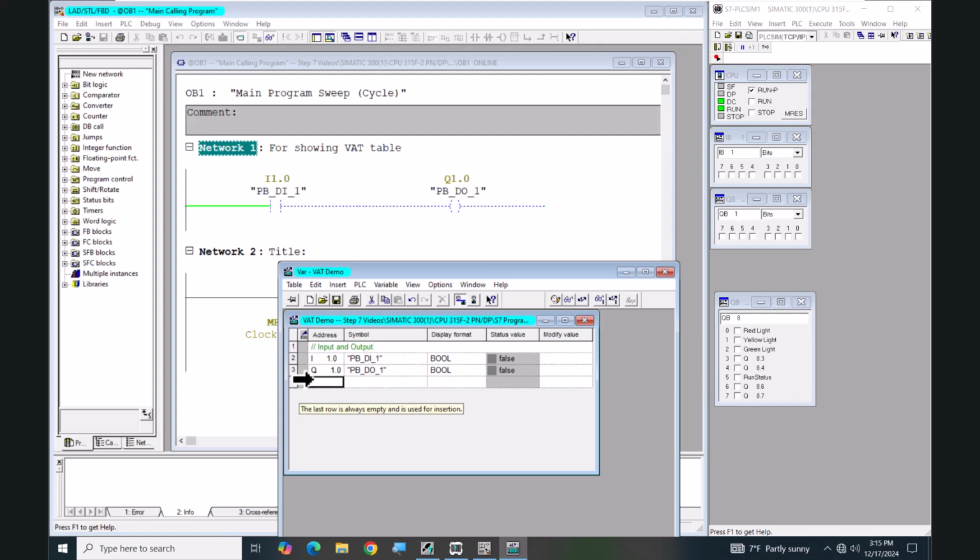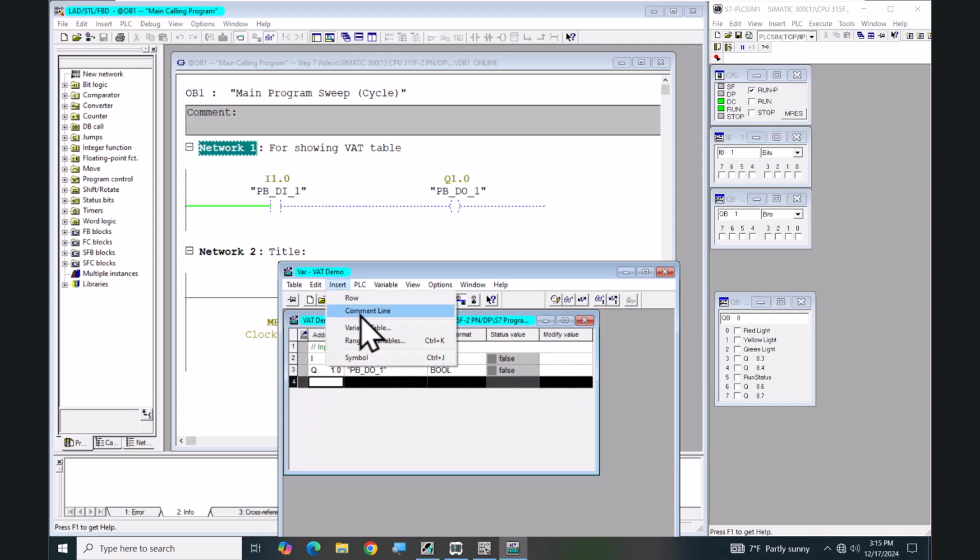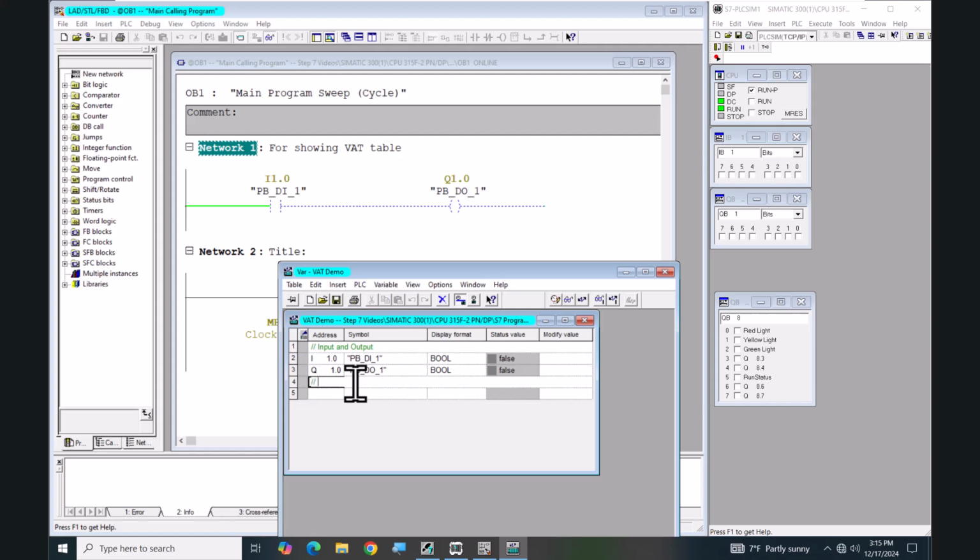I'll insert another comment line. And I will say clock byte. I will enter in the address of the clock byte that is configured in the CPU. This is a byte value where the bits just cycle on and off at different frequencies. So I'll put in MB1 several times. You can also type in the actual symbol names.